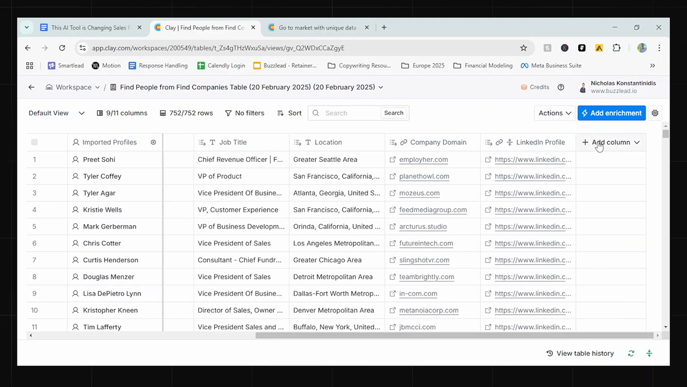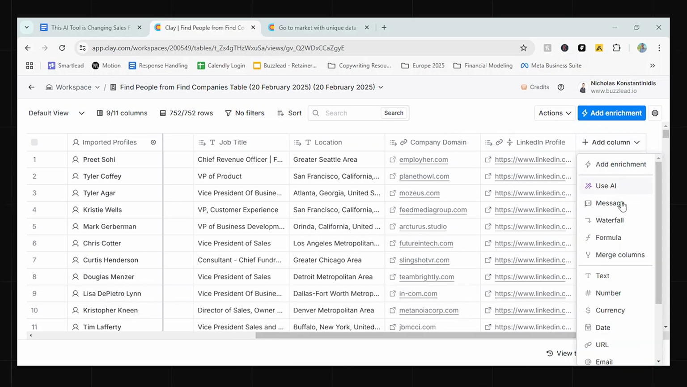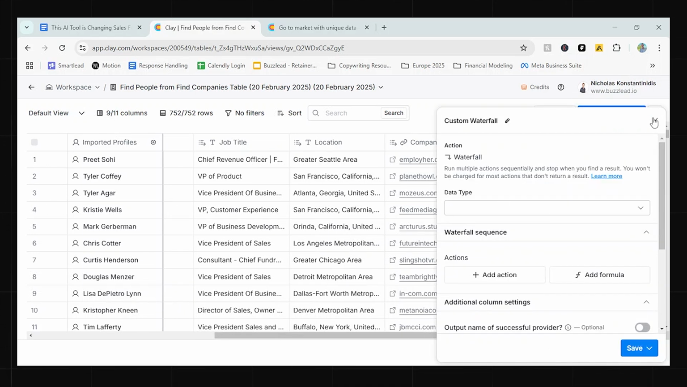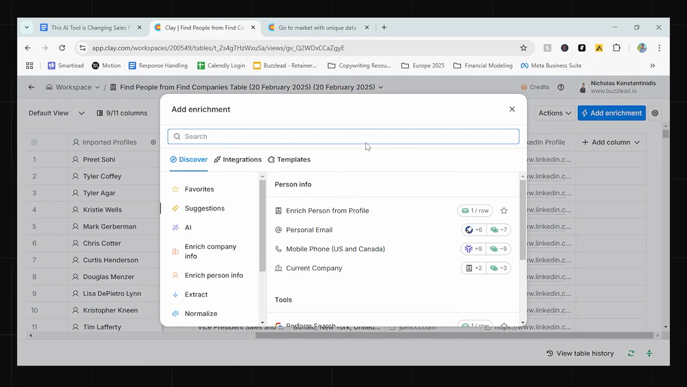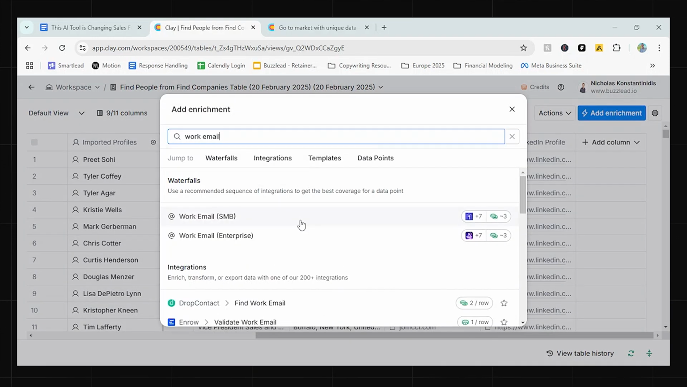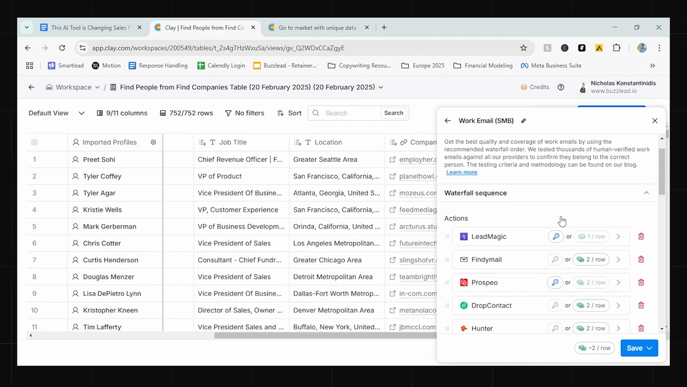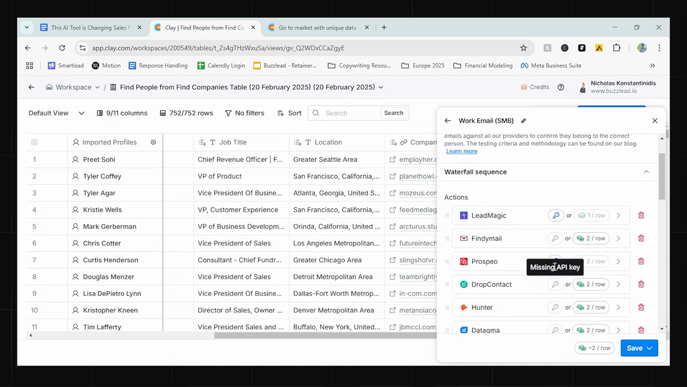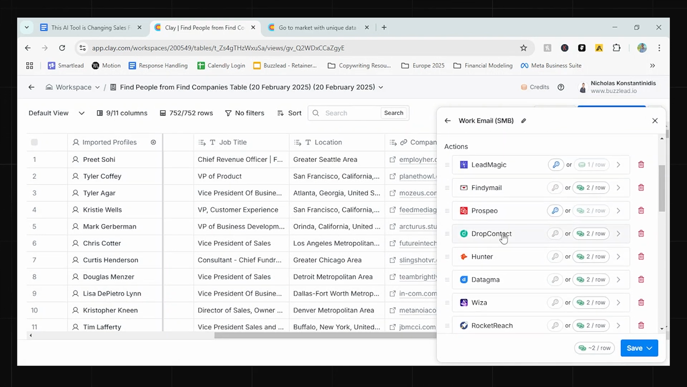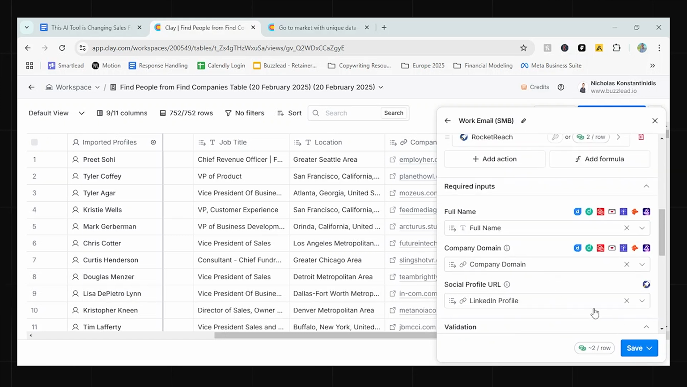So now we actually need to figure out how we're going to get in contact with them. The way that we'll do that is with a waterfall enrichment process. So we'll click add enrichment and then work email SMB. We have a few different API keys here for Lead Magic and Prospio. Those are two of the more financially affordable ones, and we've seen this work really good too. So we'll just let those run, save, and run on 10 rows, just so you guys can get a little sample of what that'll look like.